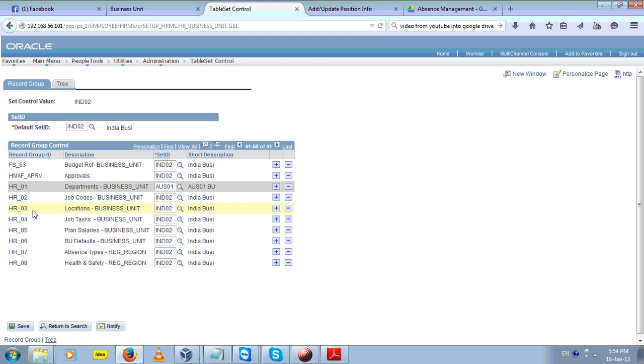We are just grouping all the control tables in different record groups, and we are applying this table set control mechanism directly to the record groups. So all the control tables which are in the record groups have that mechanism established for them.